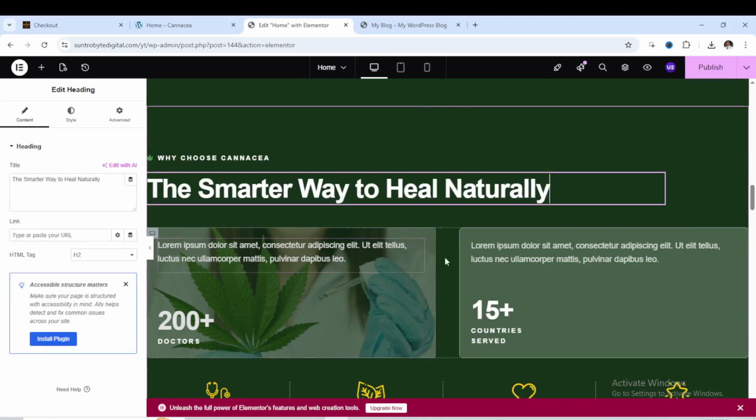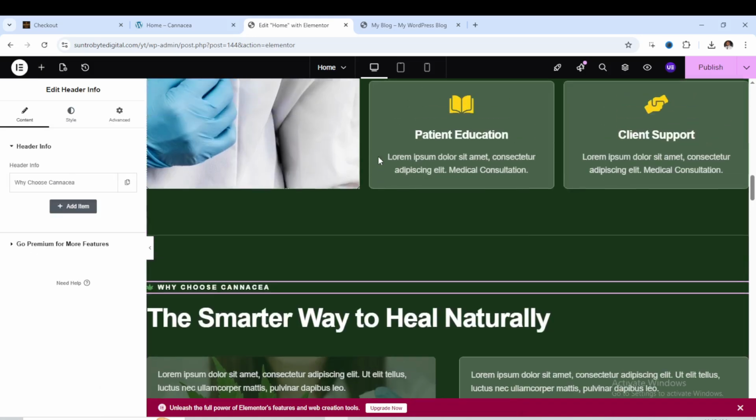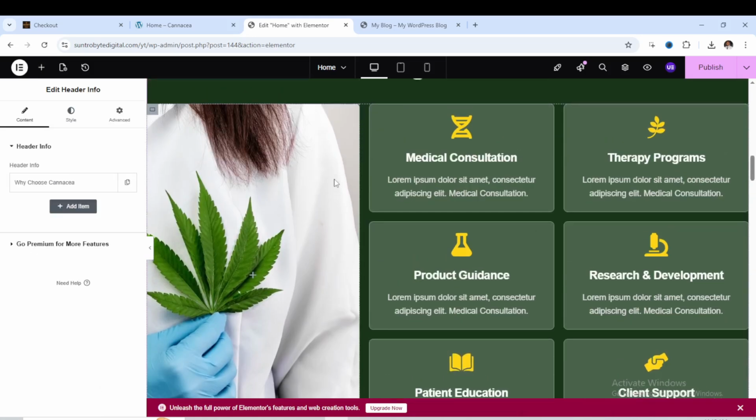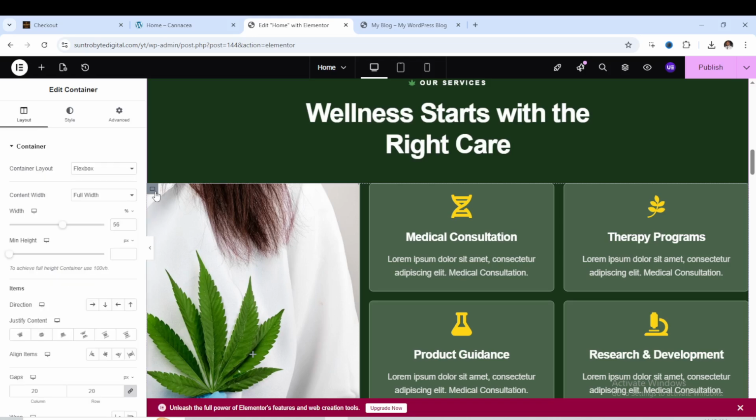Anyone you don't want, just right click and delete it. I think it's right click, not left. Sorry, I don't know my right from my left. Sorry for that. Now click here to change this image.